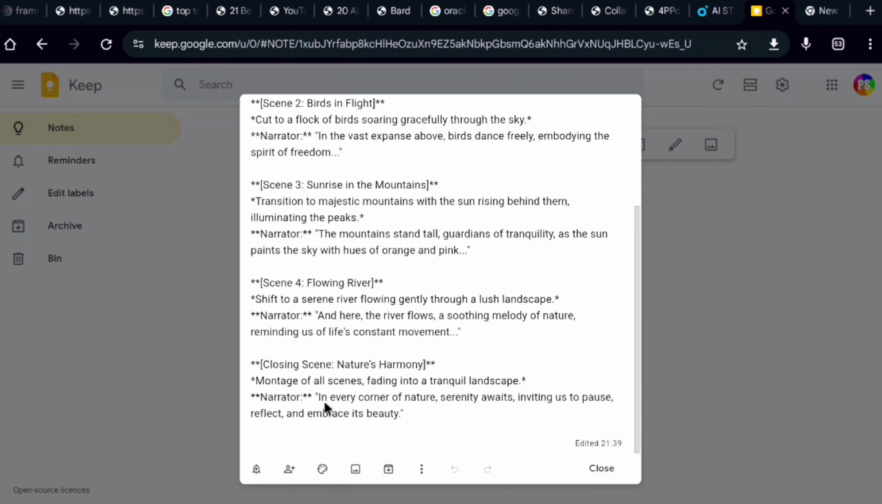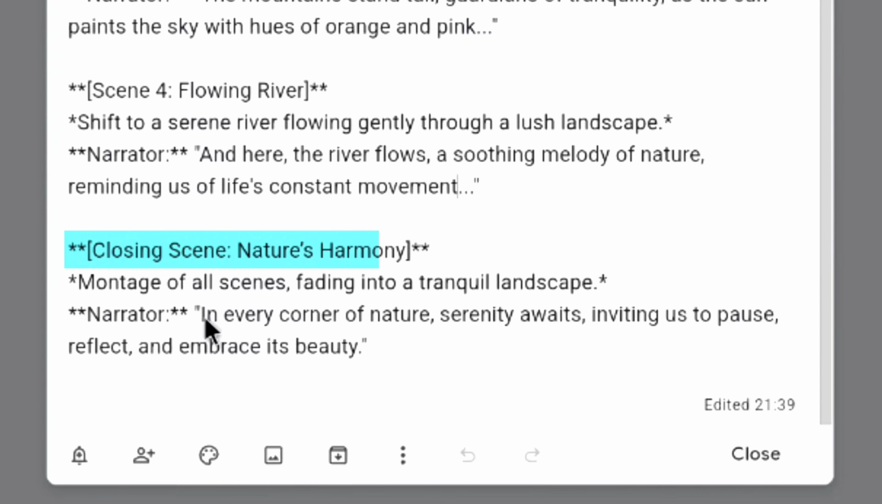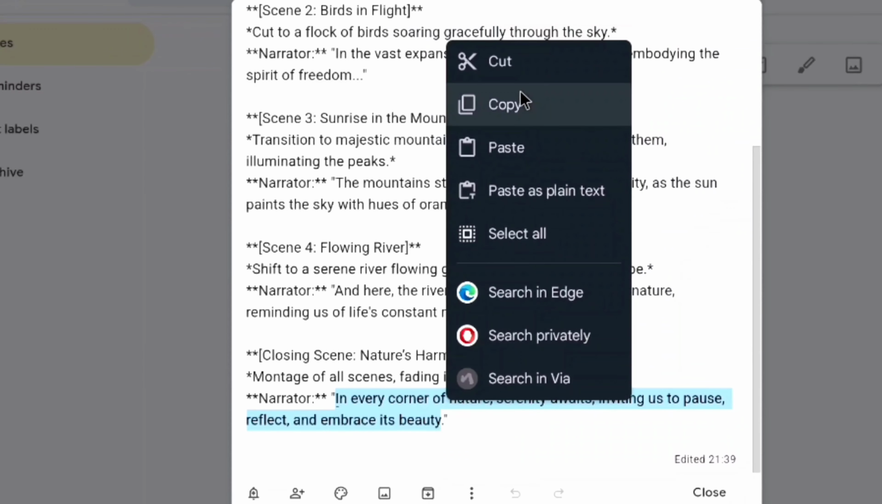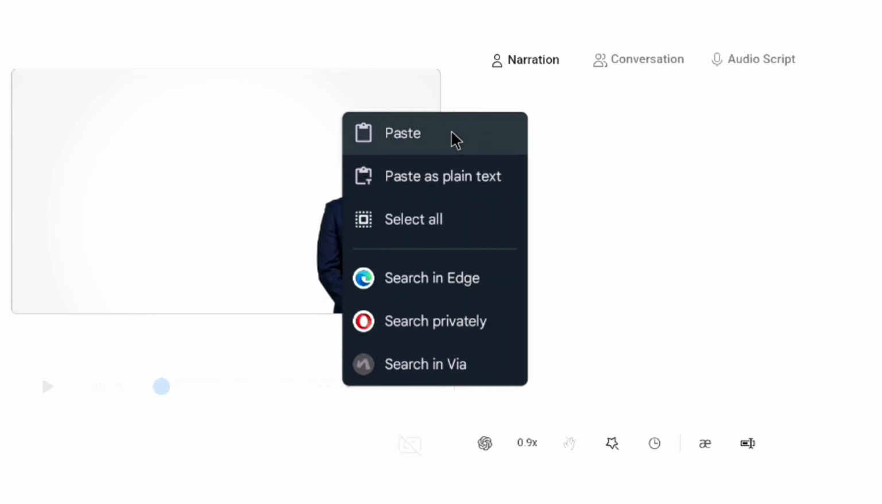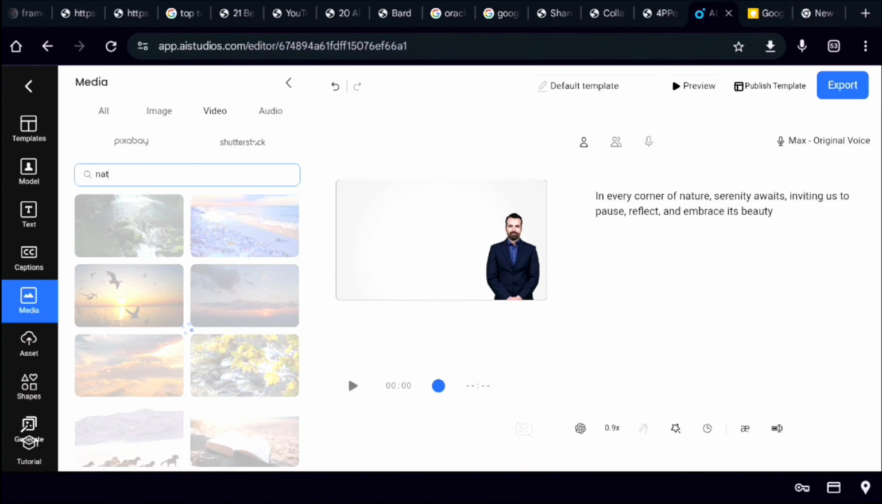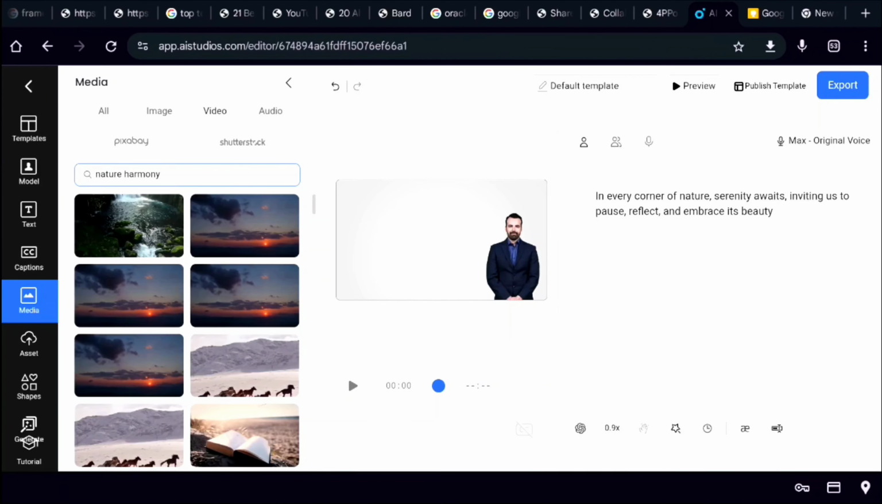And for the closing scene, our video footage will be about nature's harmony. And here is the script which my selected AI avatar will be narrating. So let me copy it. And let's paste it over here. And now let's go to media. And here we're gonna be searching nature harmony. So let me quickly select a relevant video footage according to the script.